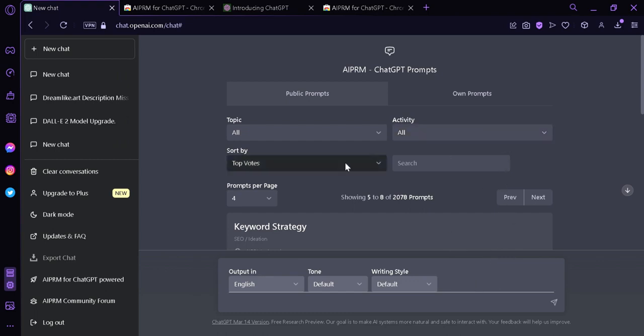And to sort what you are seeing first, you can click on sort by, and then we would be able to see top views or top votes or latest updates over here.